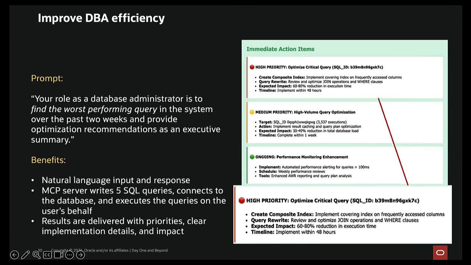So the MCP server takes over from there. It automatically and securely connects to the Oracle database, writes and runs multiple SQL queries, and collects all relevant performance data. So you'll see here that the MCP server reduces manual work and lets DBAs focus their expertise where it matters most. So leading to faster resolution, fewer bottlenecks, and an overall boost in database performance and team productivity.